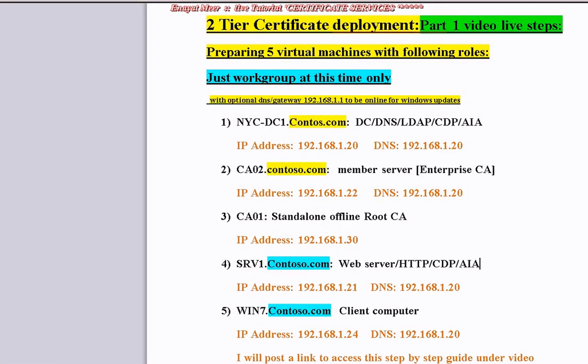This will be a 2-tier certificate deployment, and I'm going to show you part 1 of that one. These are the 5 virtual machines. I named them based on my guide which I am using right now, and you will see a new modified guide, and I am going to post information or a link under this video description. So this will not be only one video. I am going to spread this video over different parts, so I don't want you to feel bored.